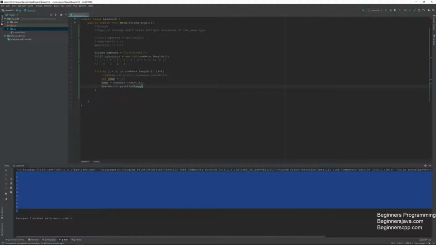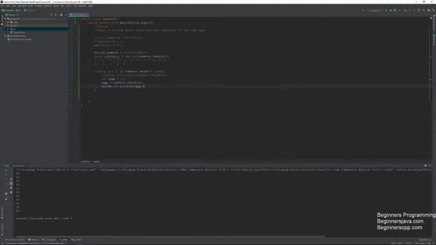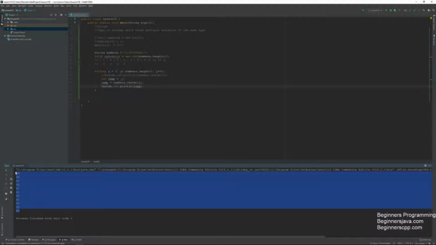Obviously, when we run this with system.out.println temp, historically speaking, this would not work. I think it actually does now. Okay, this is actually a very interesting output, because we got 49, 50, 51, but nowhere in this do we have the numbers 49, 50, 51. In theory, prior to Java 10, I'm pretty sure this would have just broken. So if you install Java 8, this might not work for you.